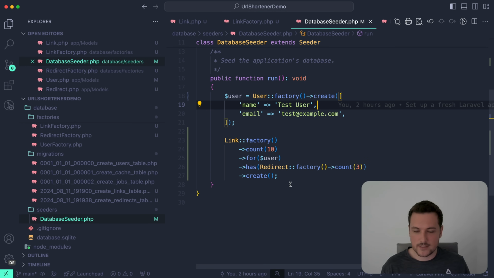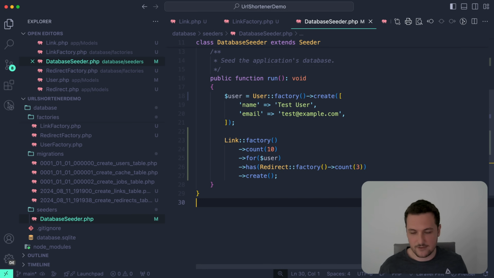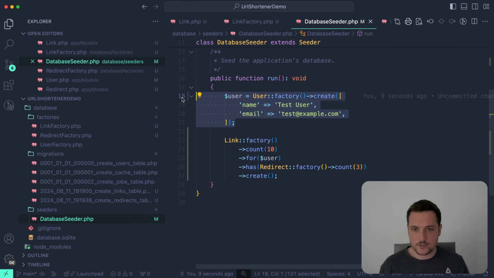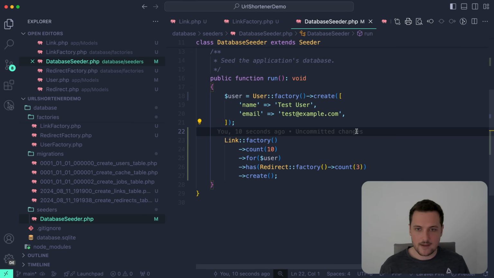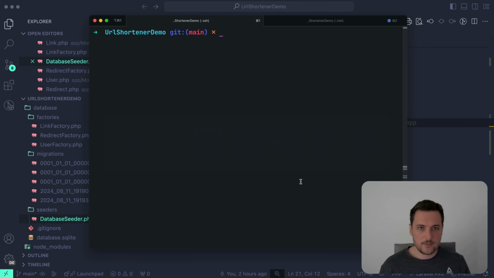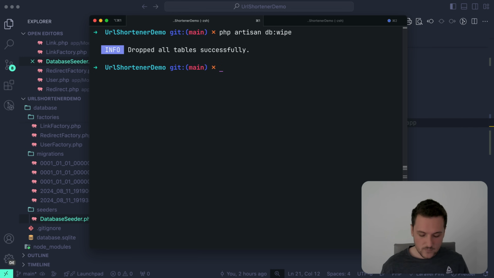So in theory, if we run the seeder now, we should have 10 links, and each link should have 3 redirects. If my math is right, that's 30 redirects in the database. And we should have 1 user. Now, I've already registered. I'm going to have to clear the database before running this, but that's what should end up there. And all thanks to this magic, which is really cool. So I'm going to go ahead and do php artisan db:wipe. I'm going to do php artisan migrate.